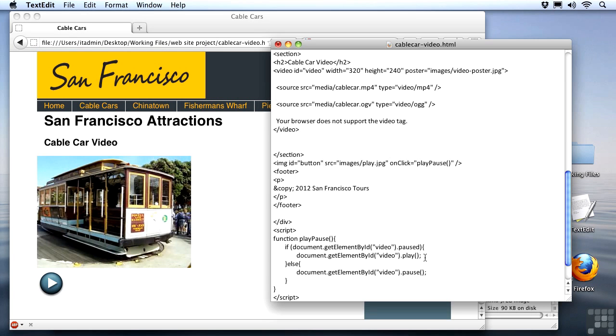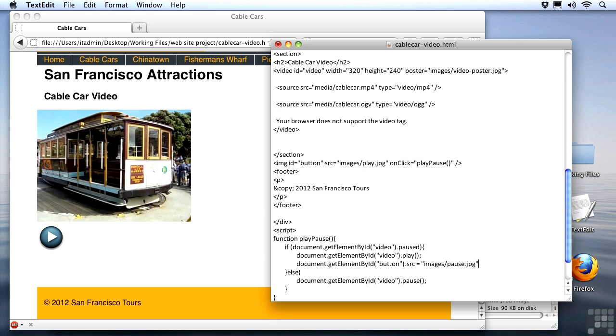So I'll do that right after I play or pause it. Let's add a line here. And what I'll do is go use my document getElementById and find the button element this time. And we'd like to change the source attribute. Well, we can access that with the .src property. And I simply change it to whatever I want. So I'll use an equal sign here, and we'll give it a new path. This time I'll point it to images/pause.jpg.